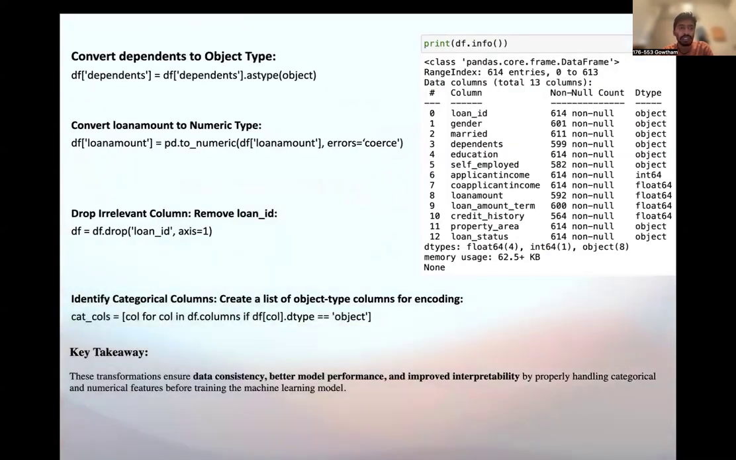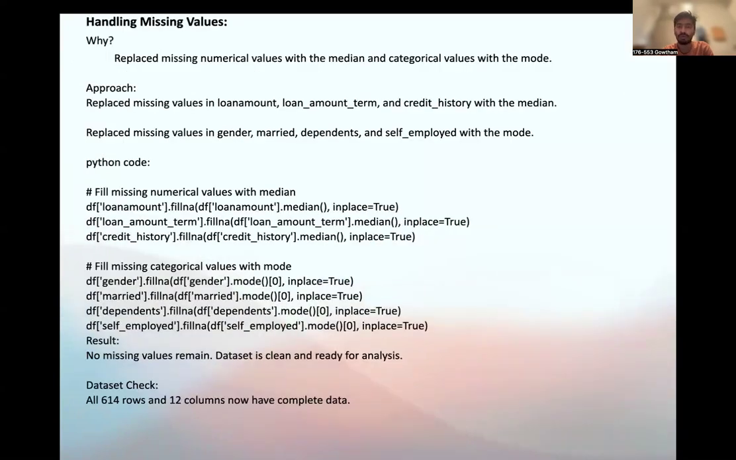Next, I made some modifications to my data set. I converted dependents to the object type, converted loan amount to the numeric type, dropped an irrelevant column, identified categorical columns, and created a list of object type columns for encoding, for data consistency and better performance. Later I moved on to handling missing values.